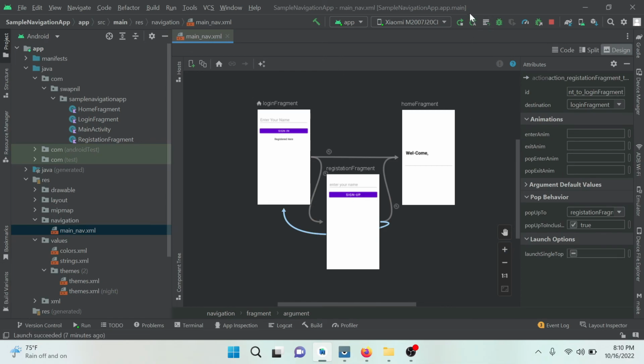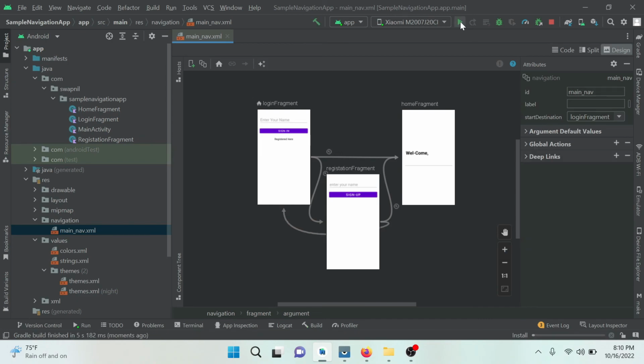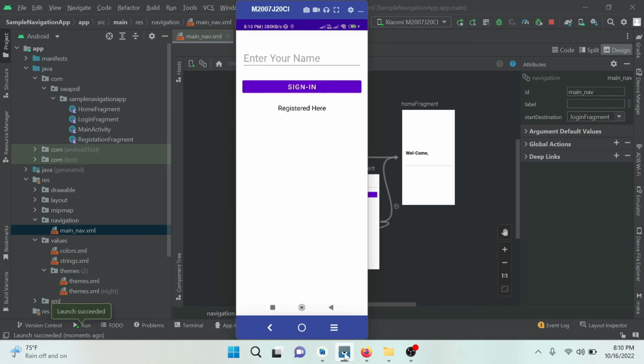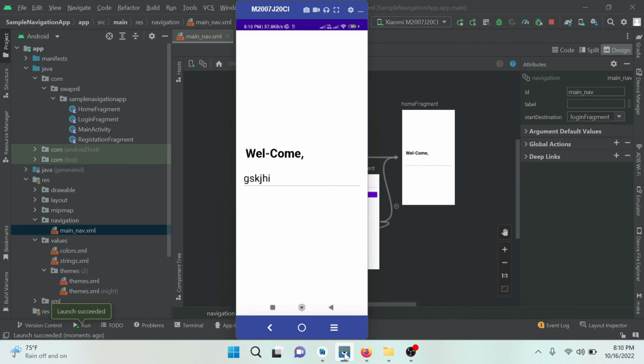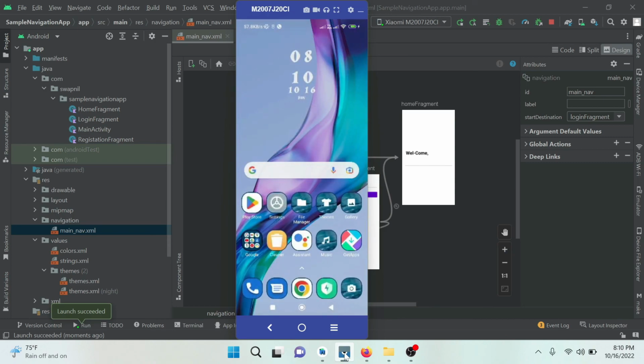Let's check whether our backstack is working properly or not. Just run the application. Okay, here is our application. Here I'm entering the data. Once the user clicks on sign in, the home fragment opens. Now once I press back, the launcher, I mean the home screen of the mobile, opens. It means our backstack is working properly. So this is the concept of a backstack.